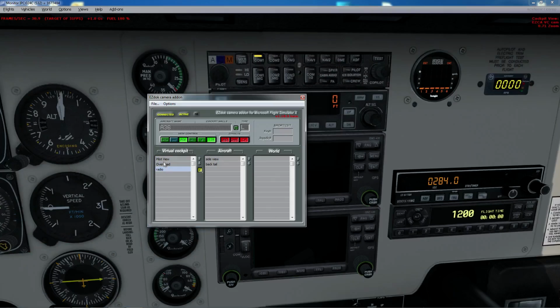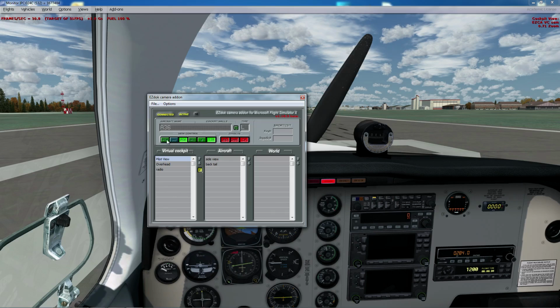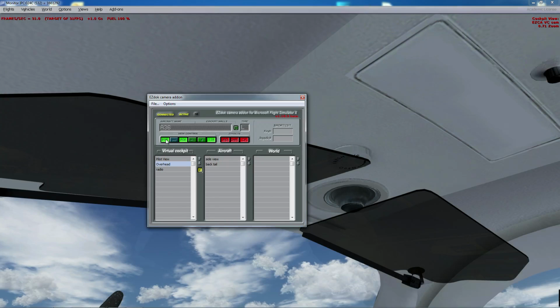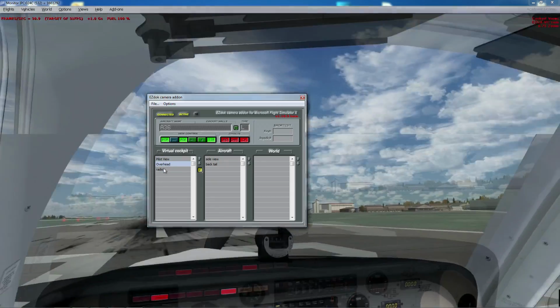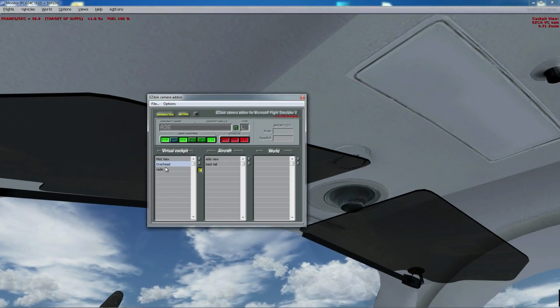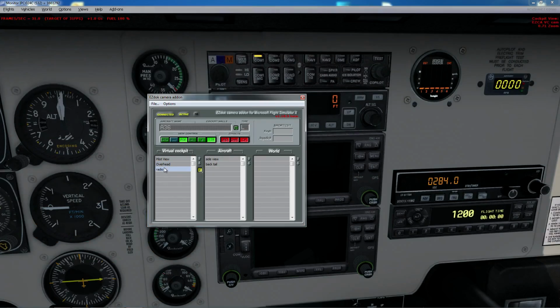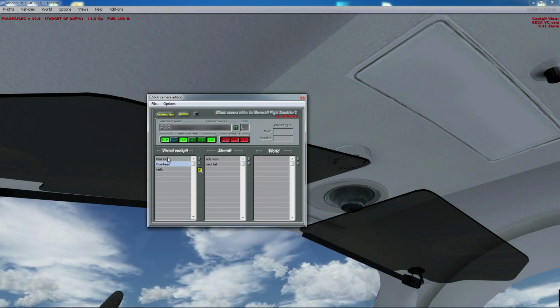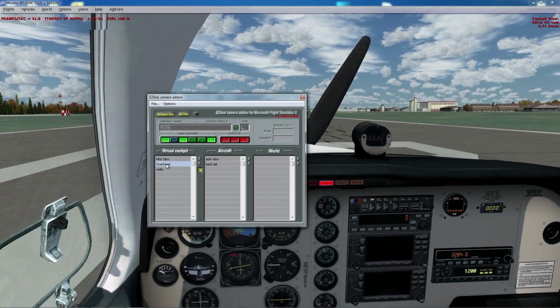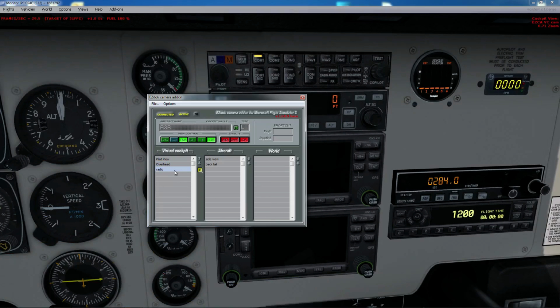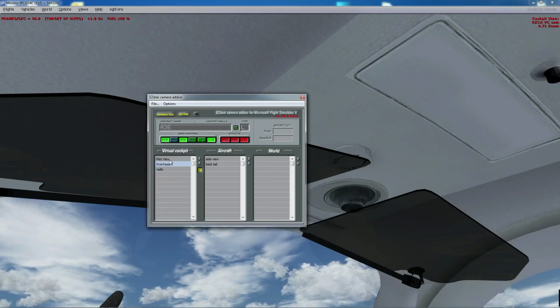So it just jumps. So if you want point to point from, say, point to point to overhead, then you can put that on. But you don't want point to point going from overhead to radio. So there you go, it just clicks. You see? So we've got point to point, or that smooth transition going from pilot view to overhead, but from radio. So you can change each one.